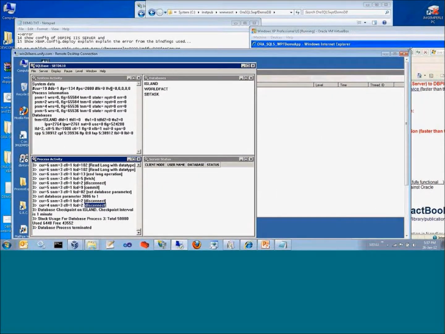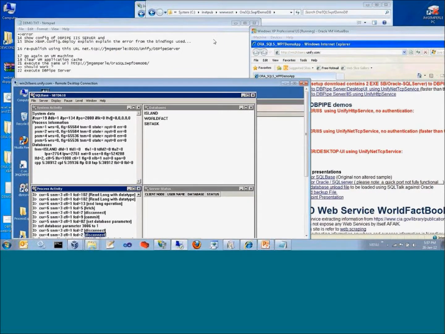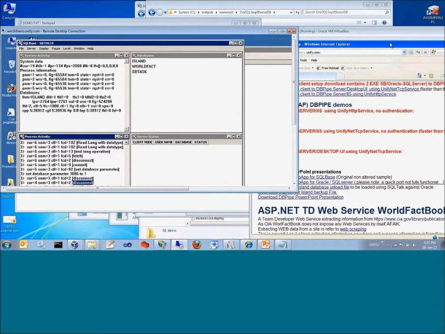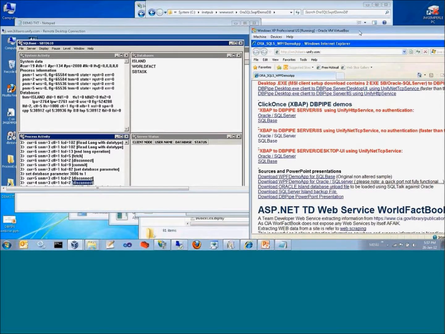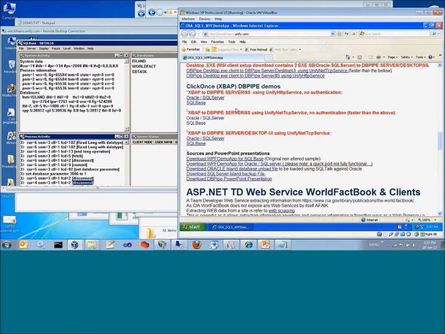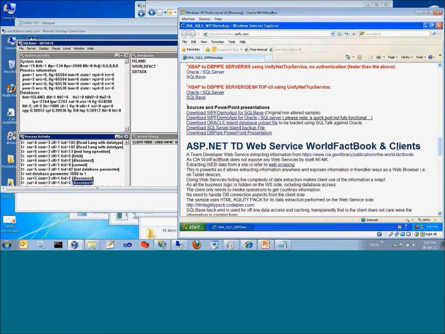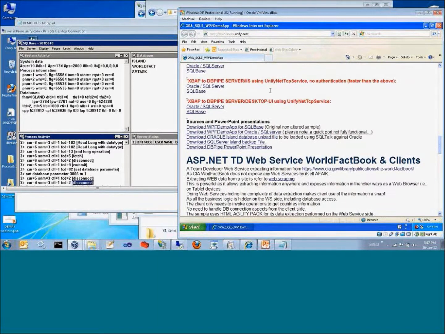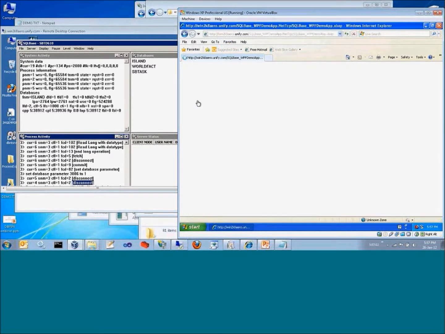And over here, what I just want to show you is my remote desktop, so I show you the screen of my server, right, and here is the XBAP application on my virtual machine, which is XP, and I'm going to access it. So let me take the fastest scenario, which is the Unify TCP/IP service. Now let me select SQL base.